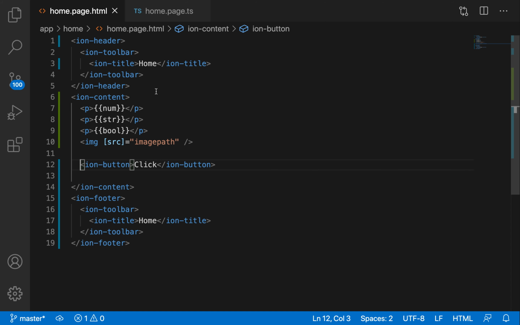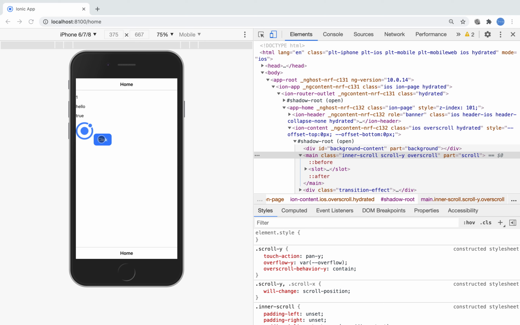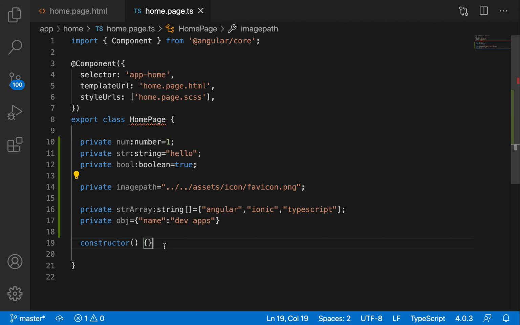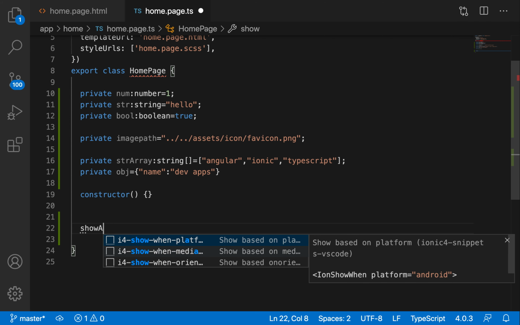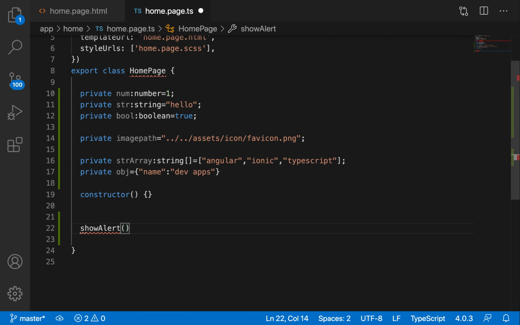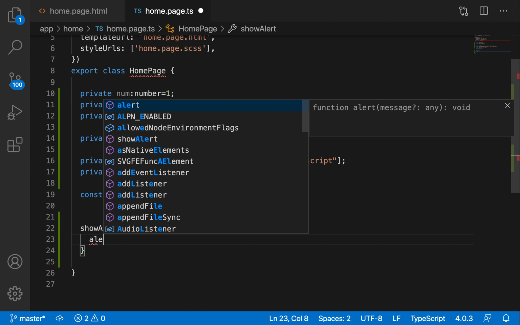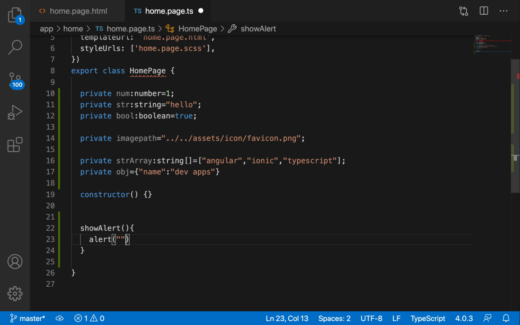In order to use event binding, when I click on the button, it has to call a method or perform some action. To do that, inside the class I have to create a method. So I'll write showAlert. showAlert is a method. I just want to display a normal alert inside my browser, so I'll write alert with the message welcome. This is my method which I have created inside my class.